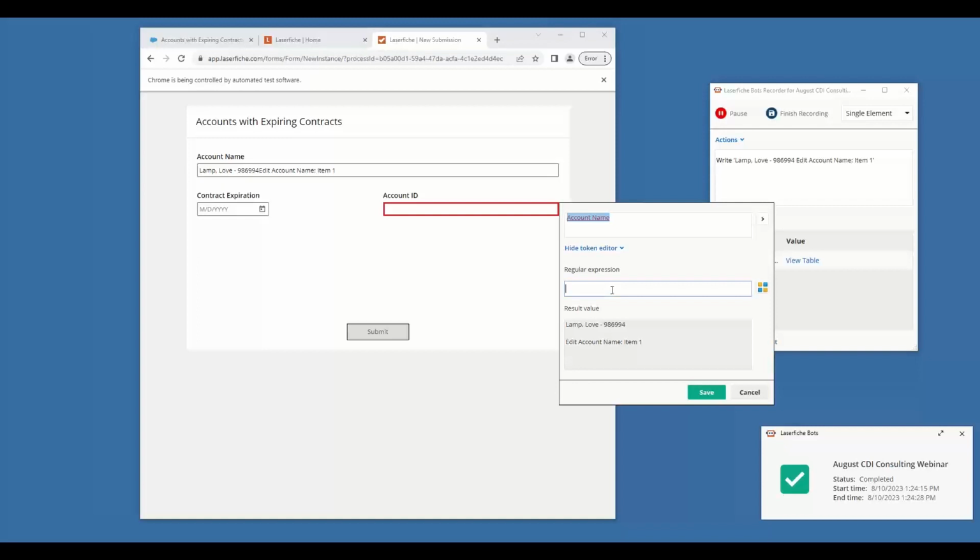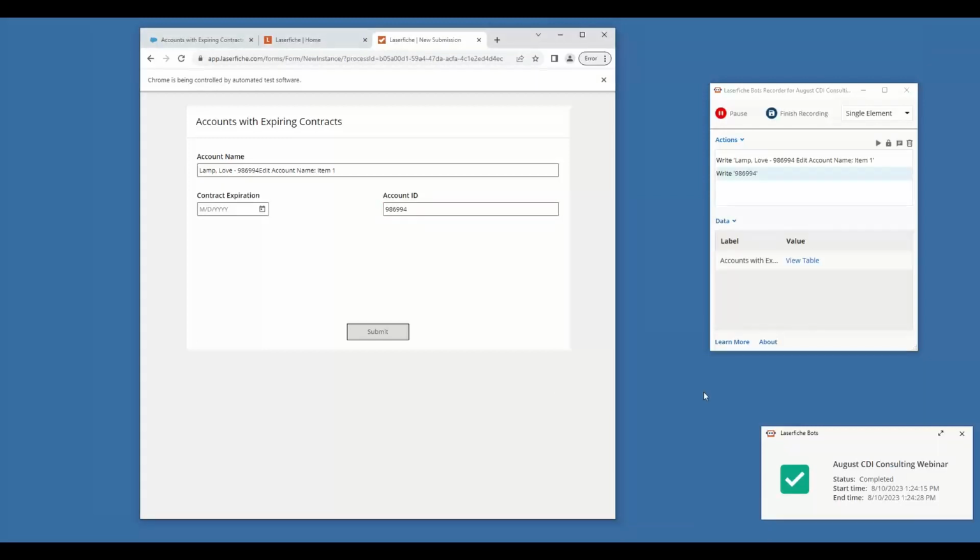And in our token editor, we can enter in a regular expression and we can see our result value real time. So here I just want the numbers after our space hyphen space. So I will do \s, \hyphen, \s. And I want to start collecting all of our digits, and that will be 1 or more, and our group. There it puts in our result value, which is our account ID. So we'll click Save there.